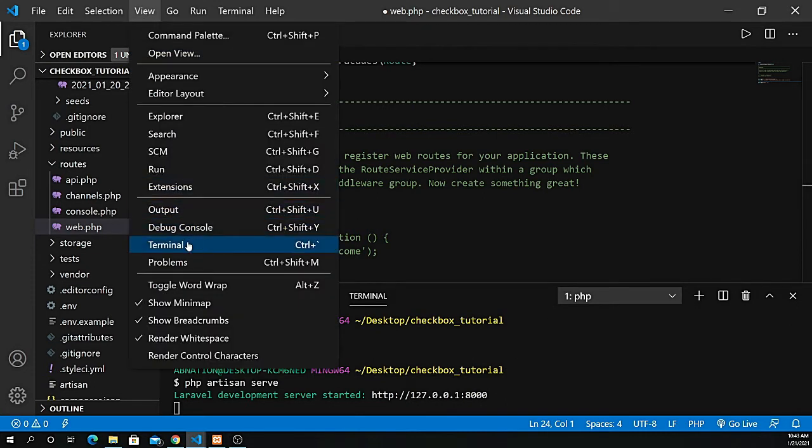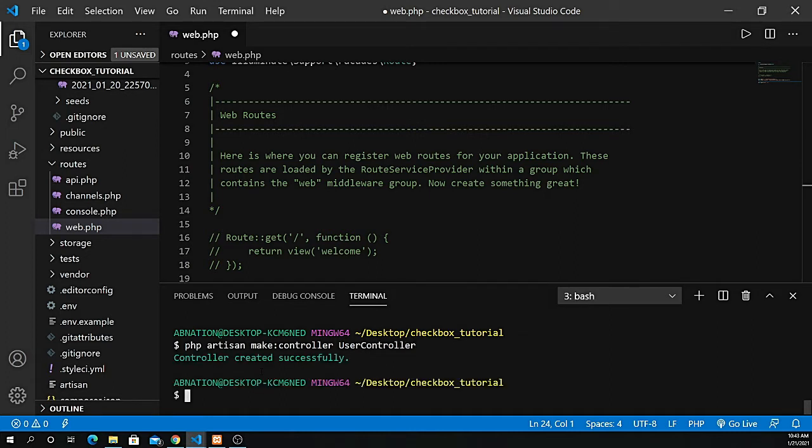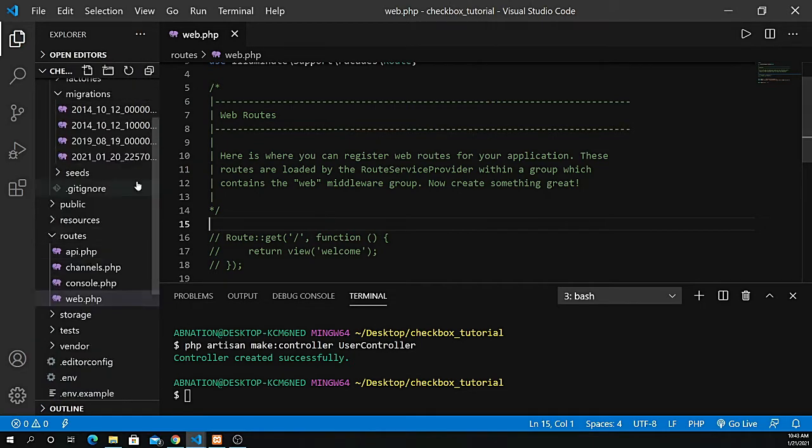or you can simply click on View and click on Terminal. All right, so just click on the plus to create another new terminal. Here I'm going to run php artisan make:controller, and the name of the controller in my case is UserController. I simply create the controller, and I don't need to create a model.